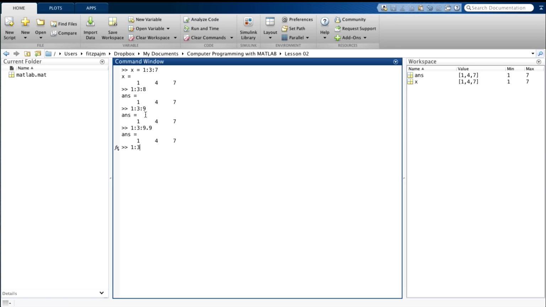So finally, let's do this. 1 colon 3 colon 10. This starts at 1. We add 3 and get 4. We add 3 and get 7. We add 3 and get 10. MATLAB checks: if you add 3 to 10, would you be higher than 10? Well, of course, so it stops.